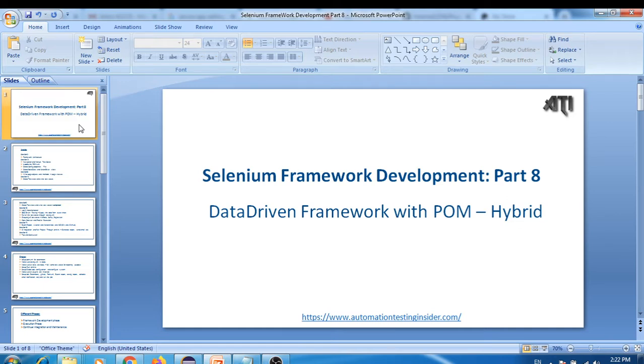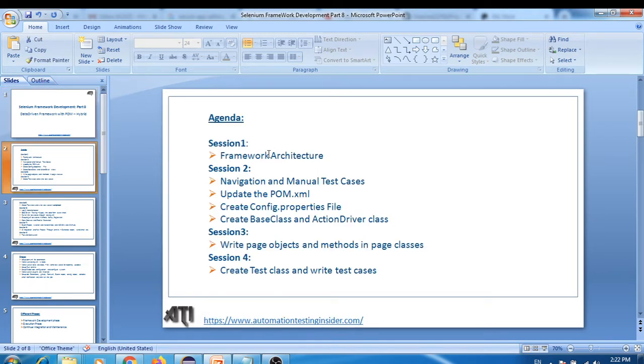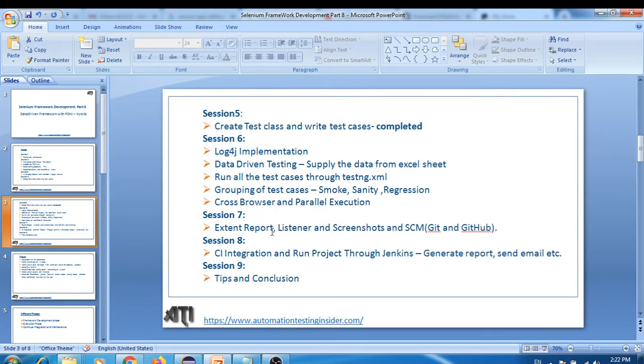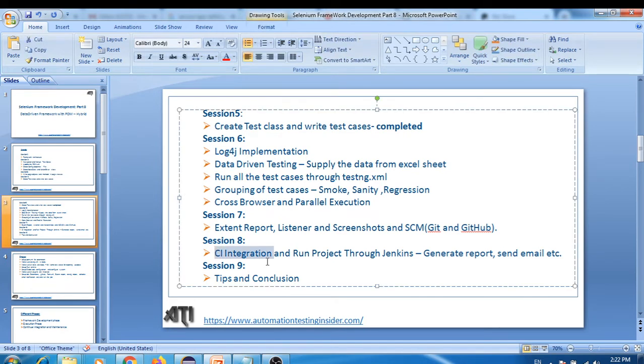So we are almost at the end of our framework development, and these are the different things which we have already covered, session-wise. And yeah, we are at this point. Continuous integration is pending, and we'll run our project through Jenkins, and I'll show you how we can generate reports in Jenkins as well, and how we can send the email with an attachment. I'll show you that.